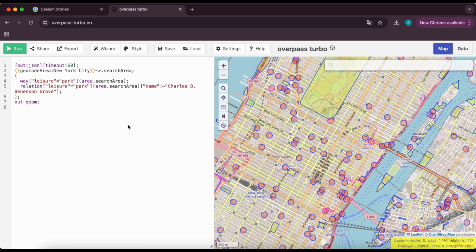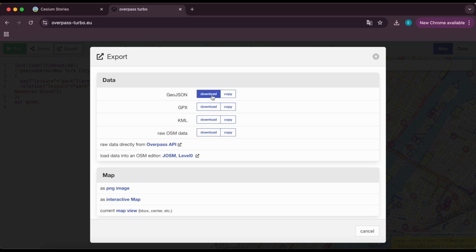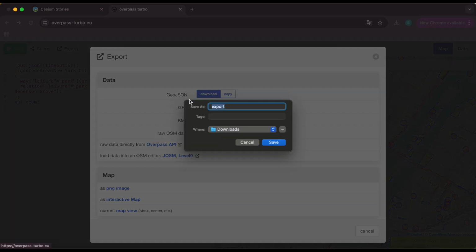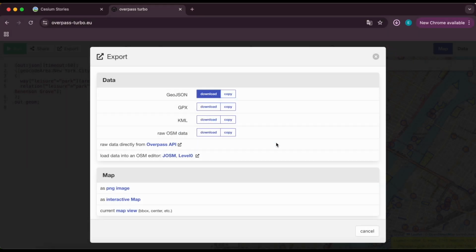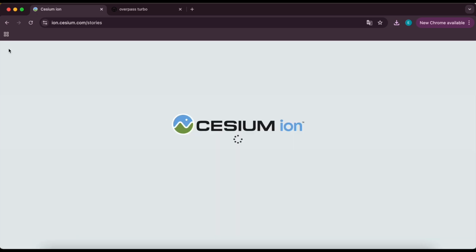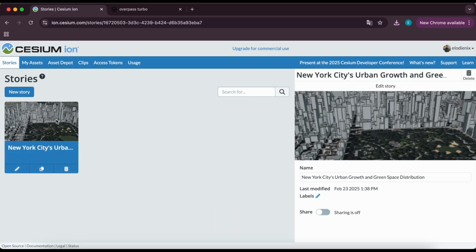Once the query runs, I'll click the Export button at the top and download the dataset in GeoJSON format. You can choose either GeoJSON or KML, as these are the two formats compatible with Cesium. Now that I have my dataset downloaded, I will return to the Cesium Stories project.